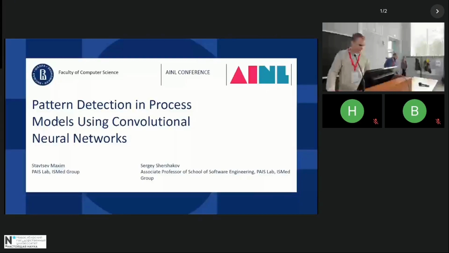Projects to present, and the first one is the project where we use convolutional neural networks to detect patterns in process models. Basically, both of my projects today are connected to the better understanding and analysis of processes. I performed it with my supervisor at the software engineering department and the Process-Aware Information Systems lab in the Faculty of Computer Science at HSE.